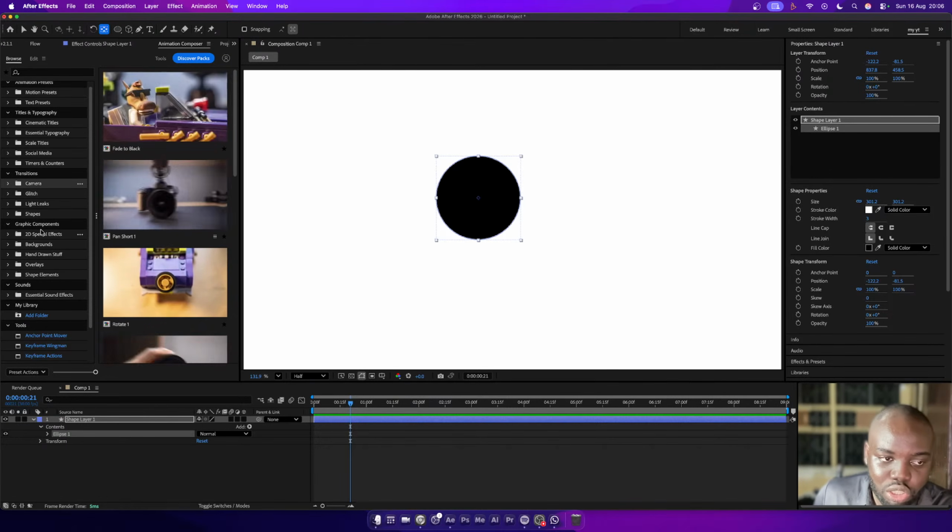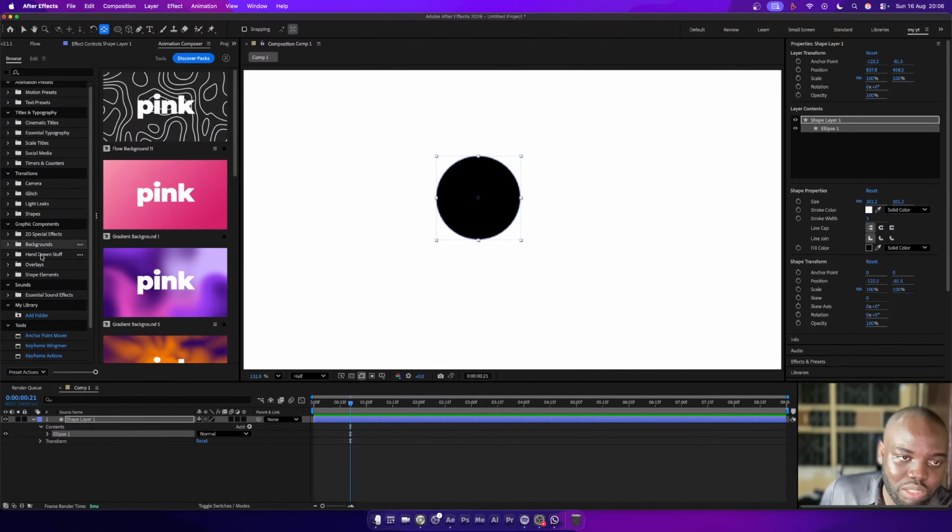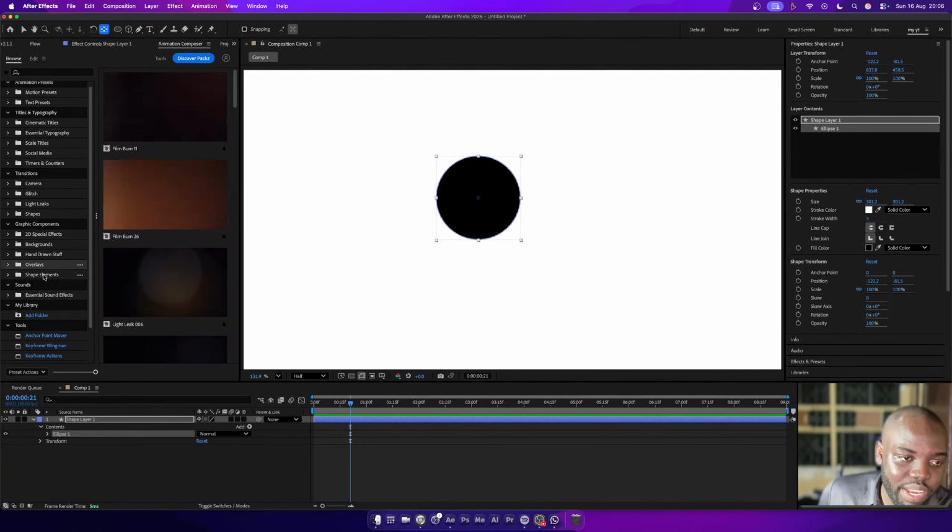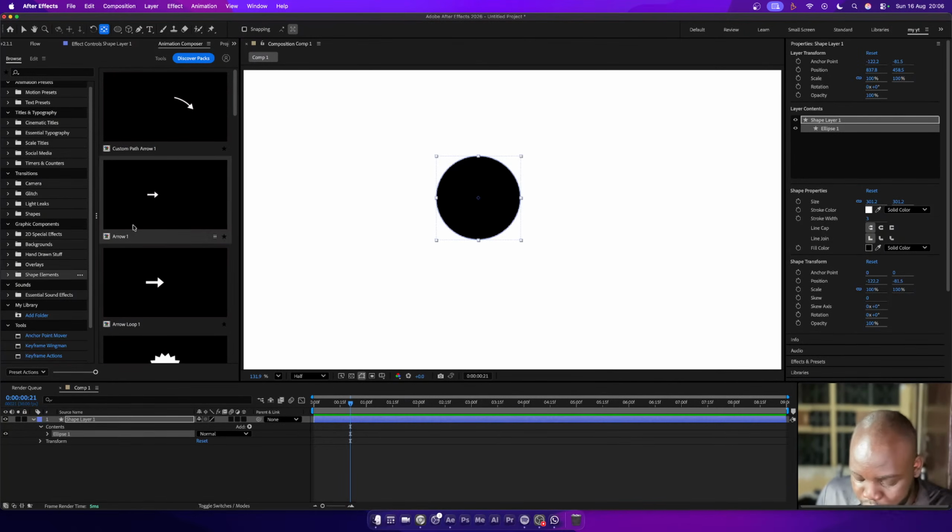So it has transitions, 2D effects, cool backgrounds, overlays. When you're in a pinch, this plugin is very, very good.